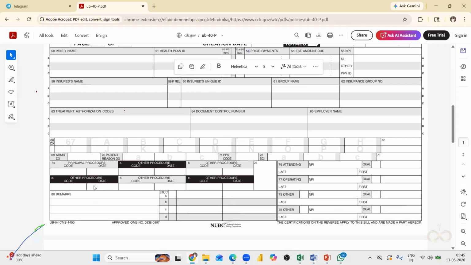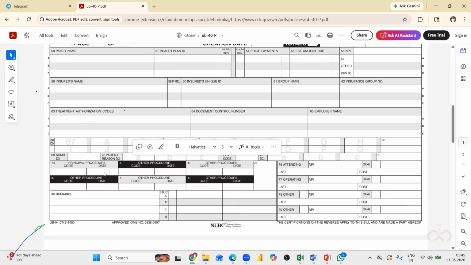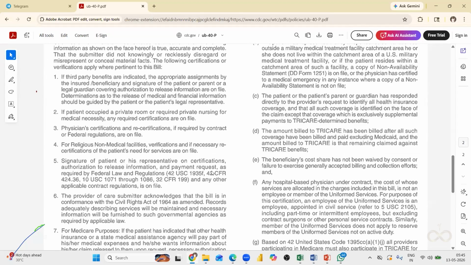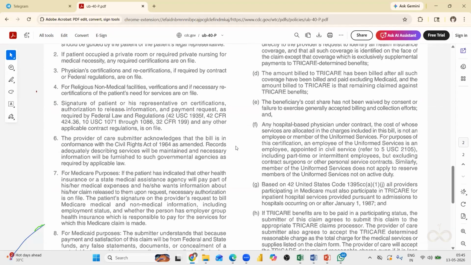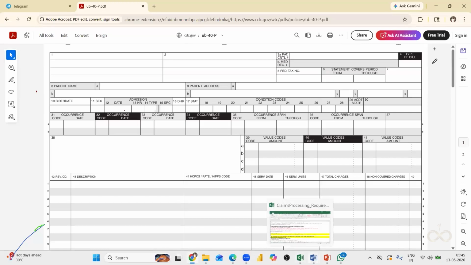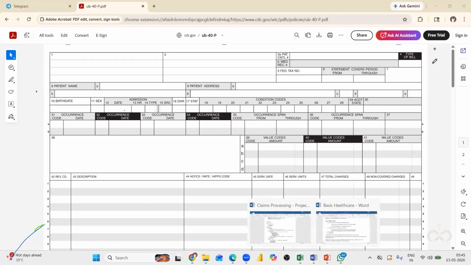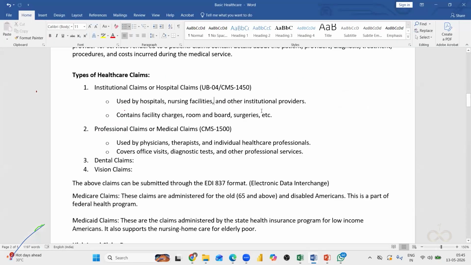So these are the details we have, like procedure codes, diagnosis code. All the details will be available under this UB04 form. This form will be used by the hospitals or the nursing facilities and all, to submit a claim, or we can use the CMS 1450 as well. So this is another type of form.